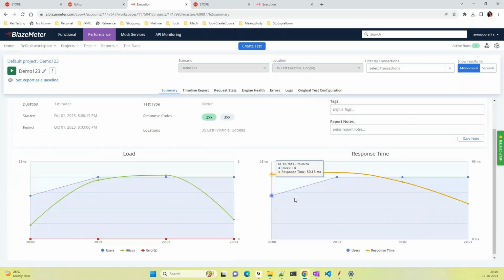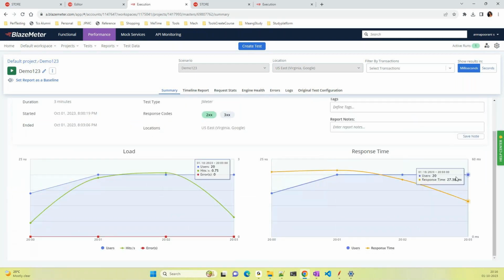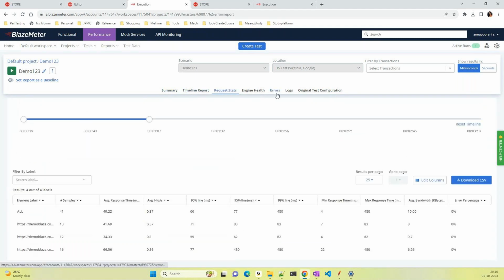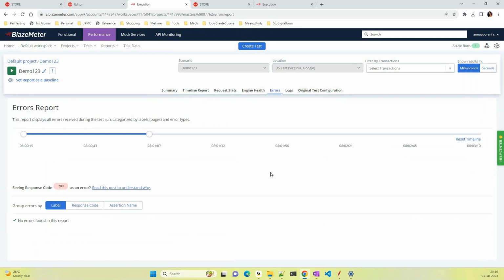So this page I cannot control, I cannot change. This chart will stay as it is. I cannot reduce the timing and change it. But here is the error page. Since this is a demo test, it's not having any error in it. This is not showing me any error here.